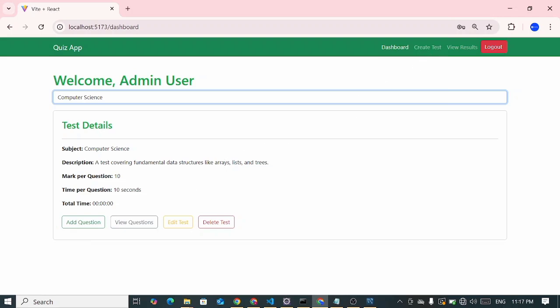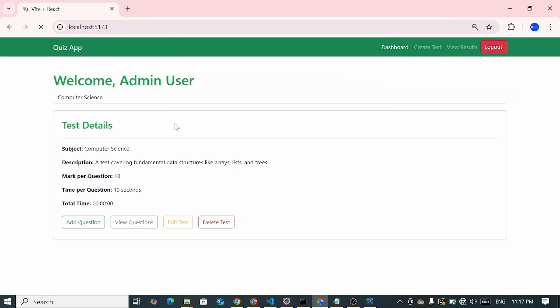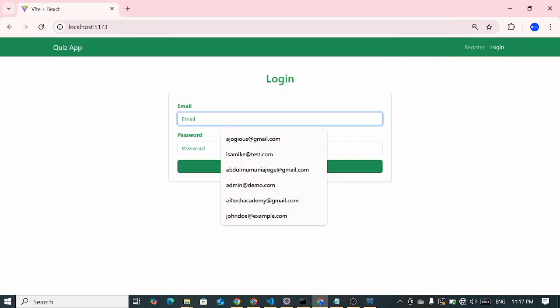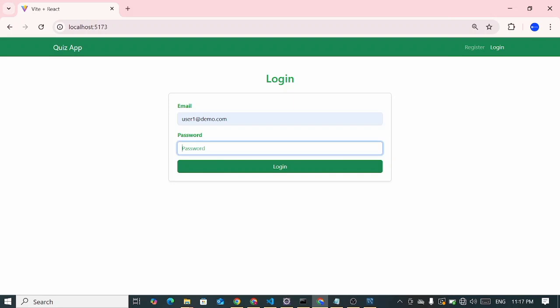We already created a test, and we can even delete this test as well if you want to do that. But I think I'm going to leave it like this. Then I'll log out so that we can answer a test. So I'll log out now. Then I'm going to log in as one of the users. I'll put the password, then log in.